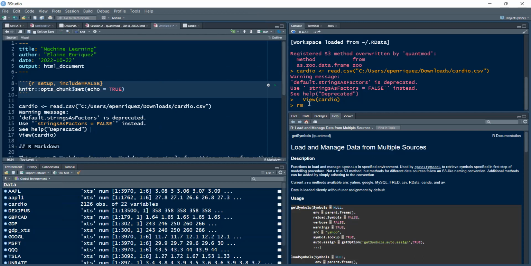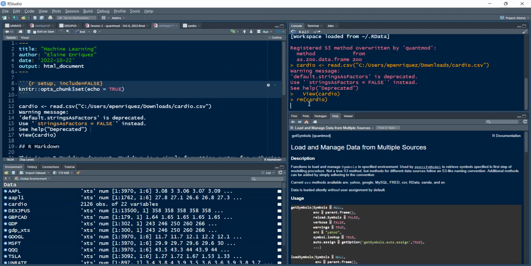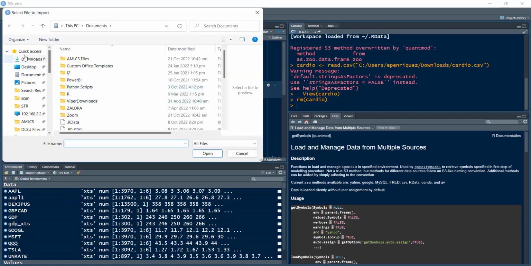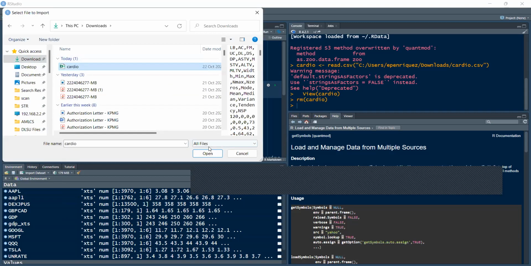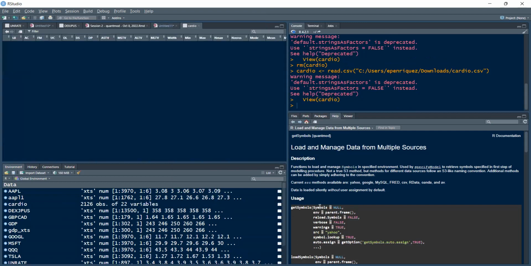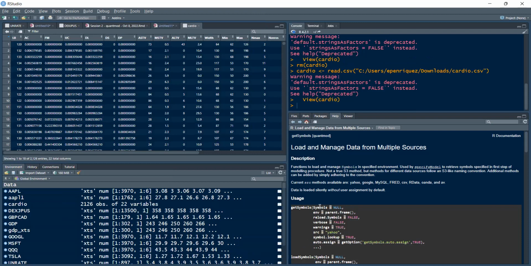RM. And then open parenthesis, cardio. Yan. Remove natin. So wala na si cardio, no? Tinanggal natin. Okay, sige. I-import natin ulit siya. Tingnan natin kung okay. Okay. So cardio, okay naman, no? Nagwo-warning pa rin siya, no?